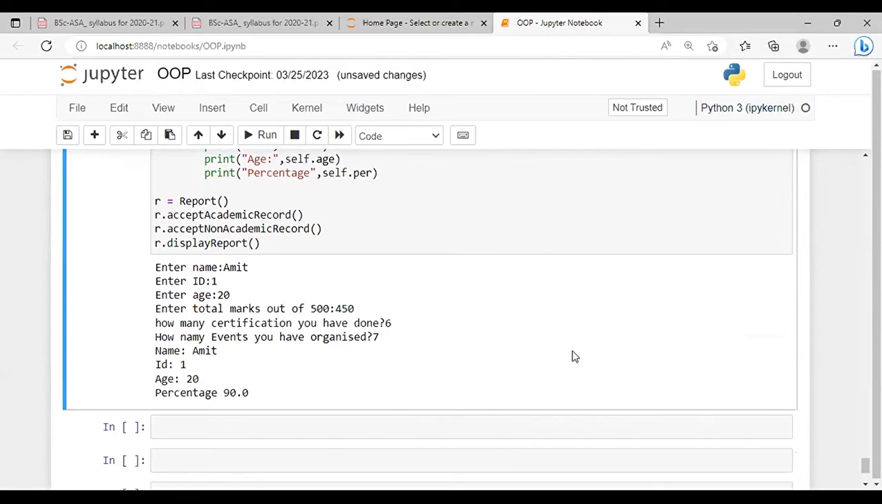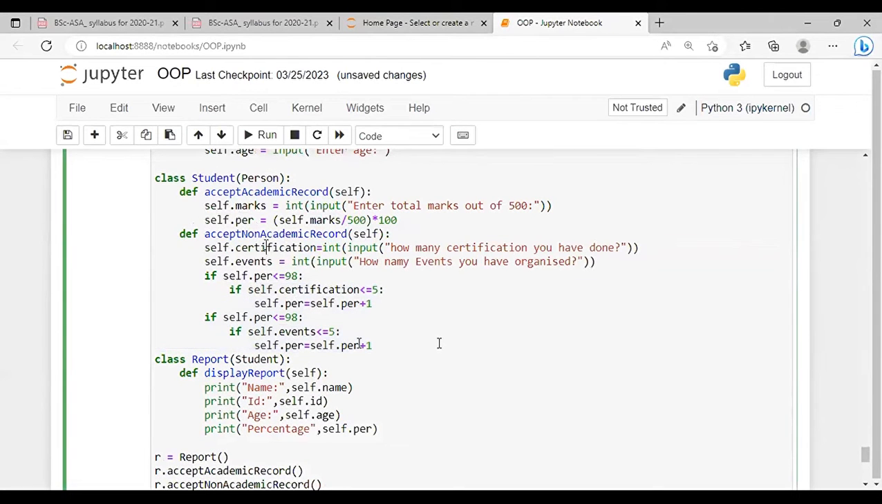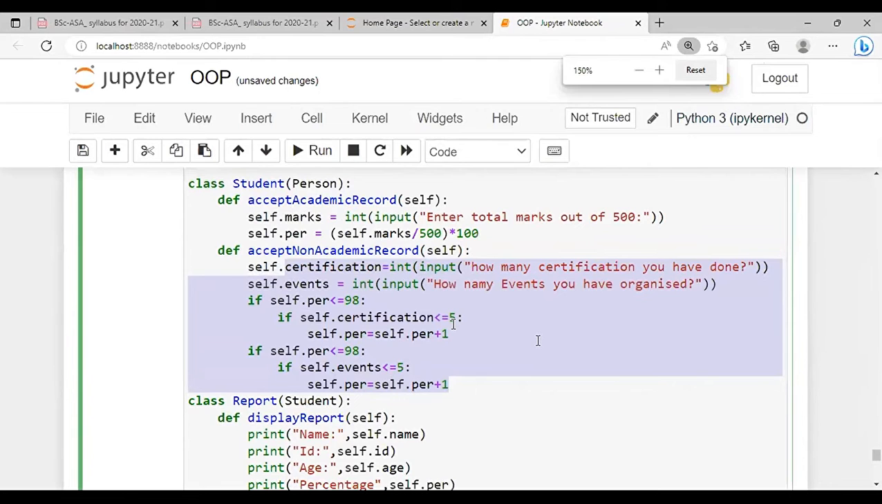Now it is getting correct. Okay, so we are adding some marks from non-academic also, right? This is what the condition is. So go ahead and execute this, guys.